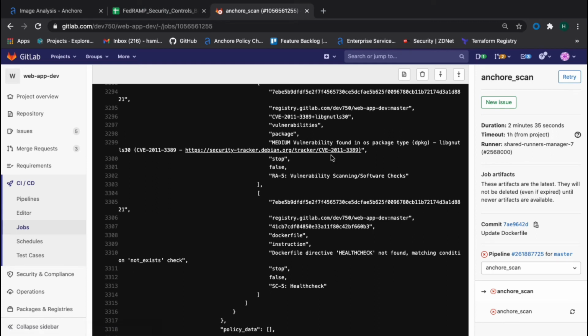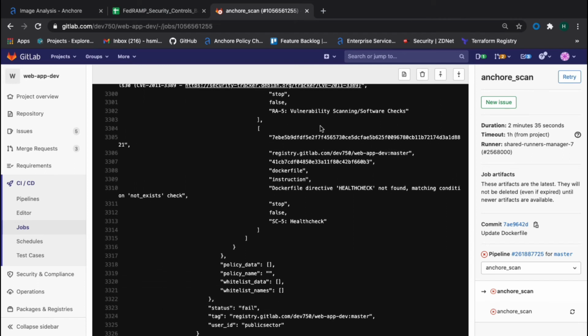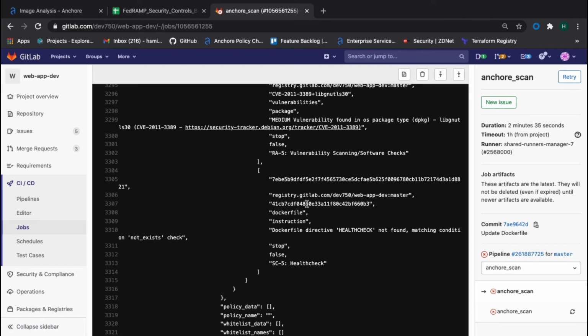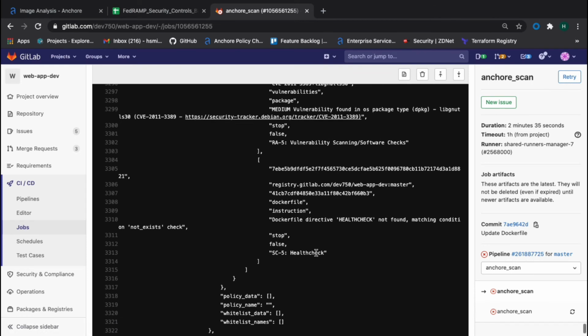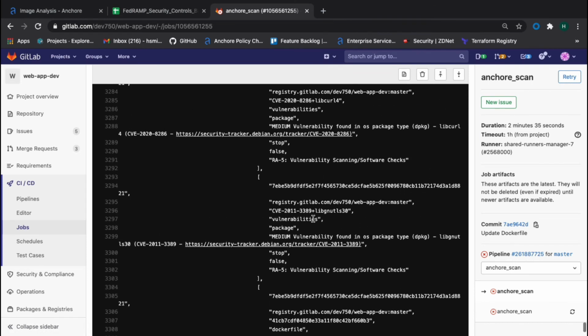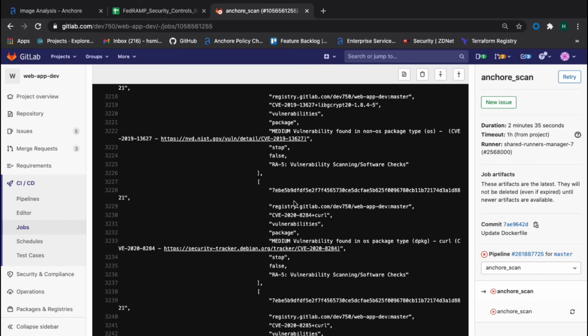with CI jobs. So this is using GitLab CI. So this is telling my developer, hey, we're failing RA-5. It's finding this vulnerability related to this package. We're also failing SC-5 because we don't have a health check in place. A lot of good stuff here.